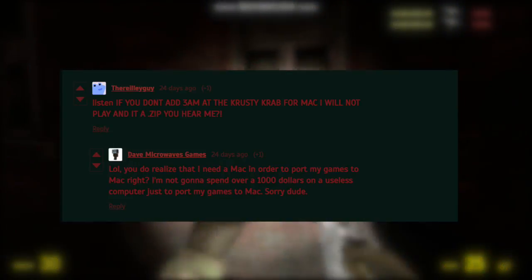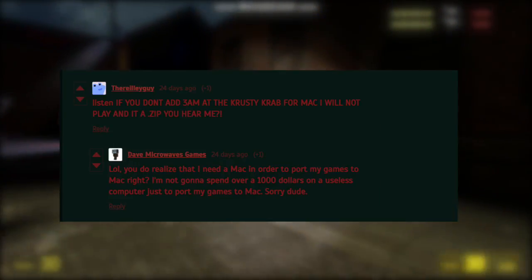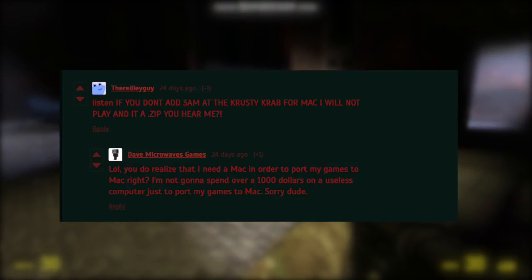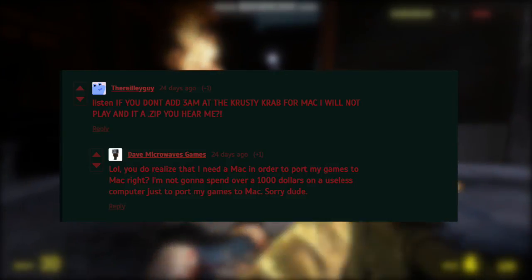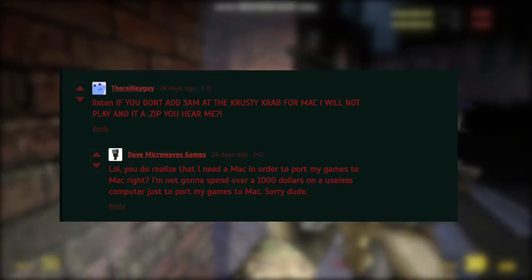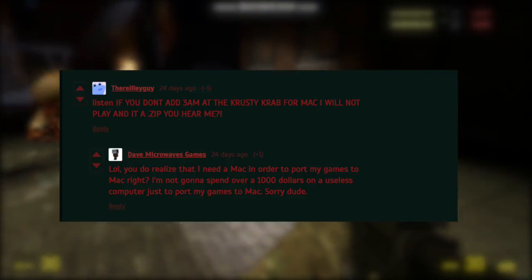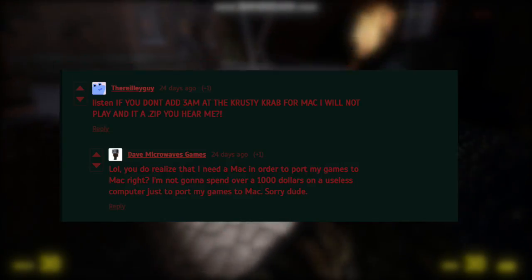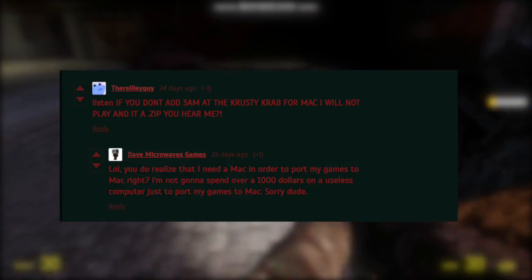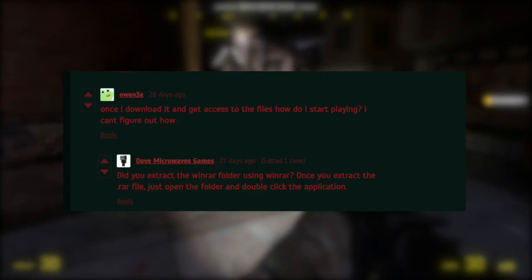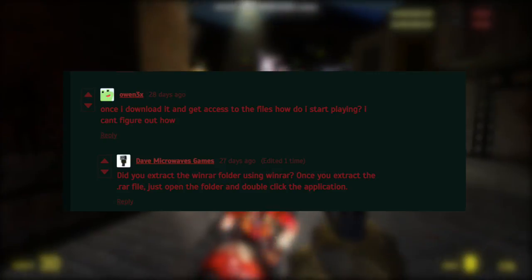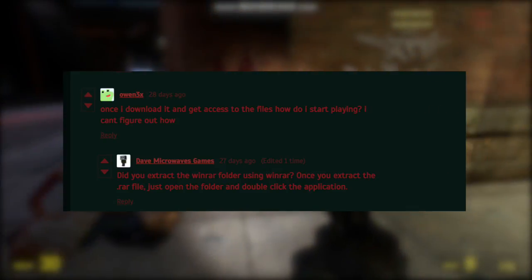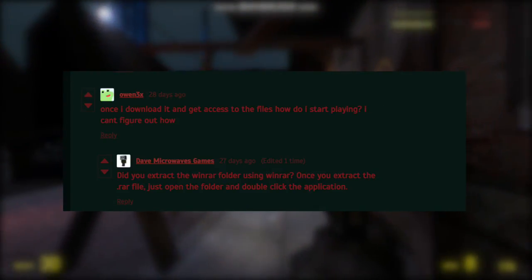Dave Microwaves, for instance: Whoa, you realize that I need a Mac in order to port my games to Mac, right? I'm not gonna spend over $1,000 on a useless computer just to port my games to Mac. Sorry, dude. Like, you didn't even listen to the zip theme. That's just complete BS. Once I download it and get access to the files, how do I start playing? Cannot figure out how. Did you extract the WinRAR file using WinRAR? Just extract the file and it will work.